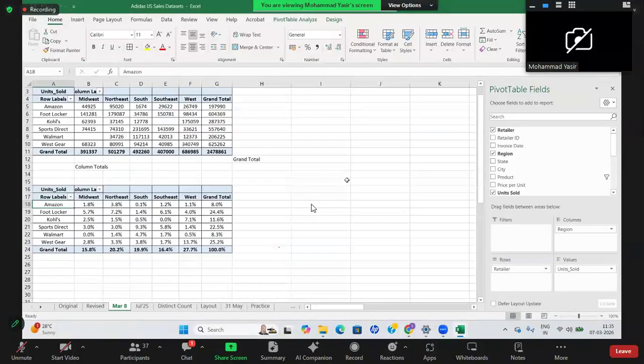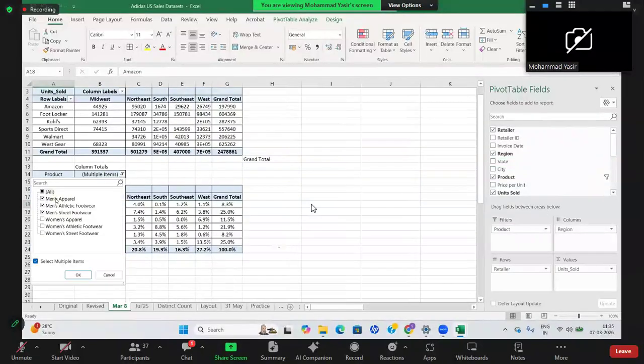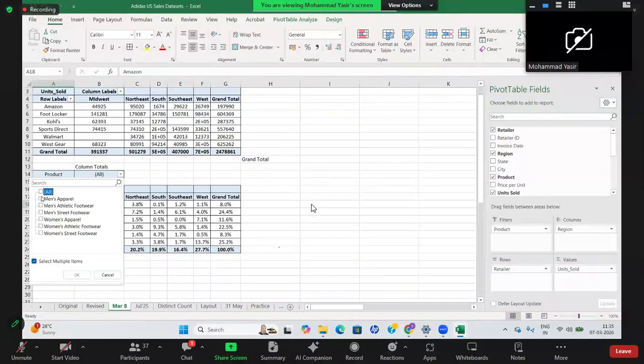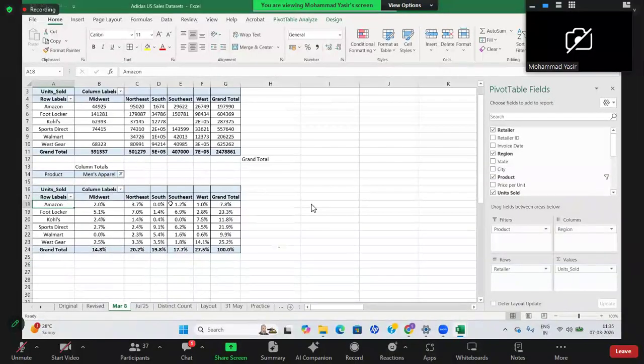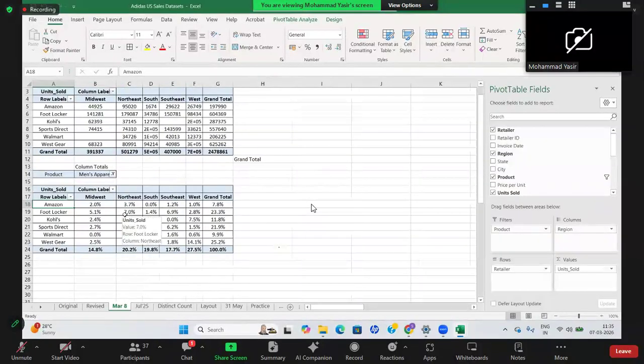Now, on top of this, you can also add filters. Okay, let's say you add a product level filter. These three are selected by default. If I want to do it only for, let's say, men's apparel, then everything will change on the basis of men's apparel total units, men's apparel Amazon. So this is now essentially a three-dimensional view. You have a retailer in one, you have region in one, and you have product as the third dimension.